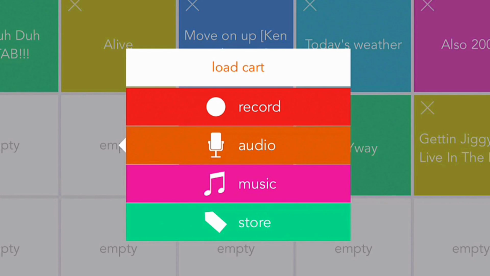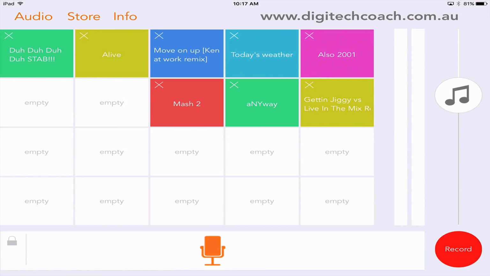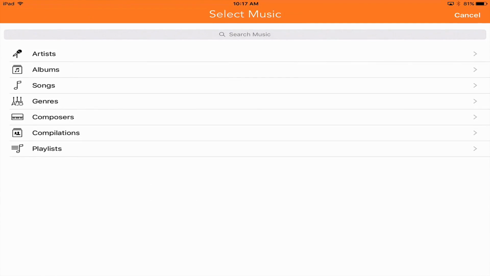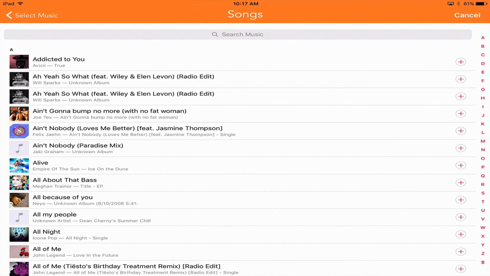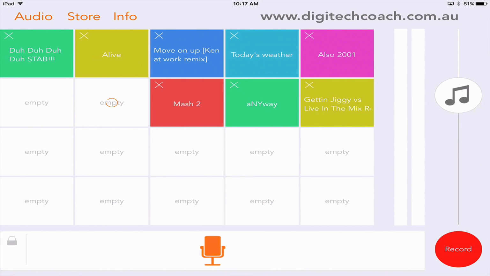You've got these options: record, audio, music, or store. So I'm just going to add some music. So here you'll see my iTunes library. So I'll just go to songs and I'll just pick a very quick one. All right, so that's now added that track as a sound I can use in my podcast.